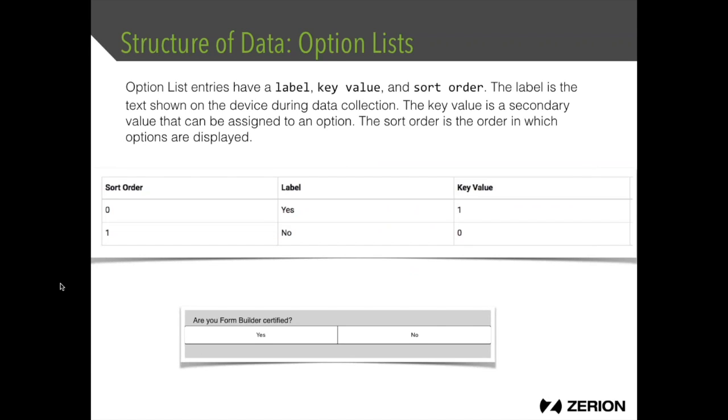The second data structure I want to go over are our option lists. Option lists are a cornerstone of the data collection system that we have here, because with option lists you're able to predefine the values that a user is going to choose. That really enables you to cut down on user error. If someone's filling in a form, they're picking from a pre-selected list of values, so you don't have to worry about them spelling something wrong or having the wrong capitalization. Because the values are predefined, they have to choose from that set.